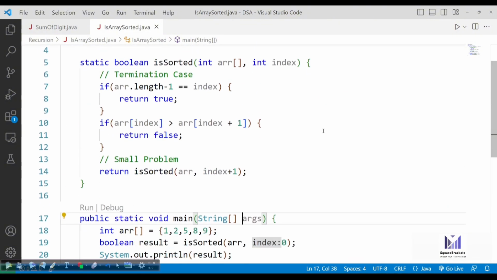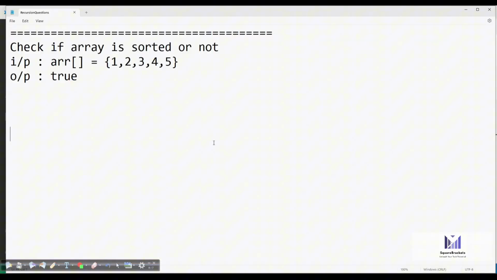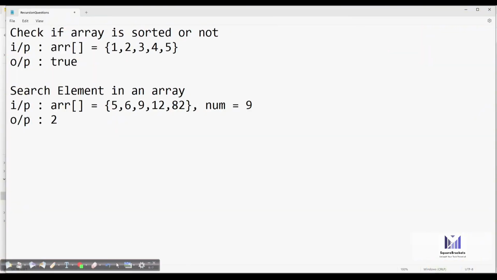I hope it is clear, this question where you just need to check if an array is sorted or not. So basically our next question is search element in an array. An array is given and inside this array we have to search an element. Let's say the number 9: we have to check if this element is present inside this array, and if it is present, we have to return the index of the element. This is what we have to do in this question.